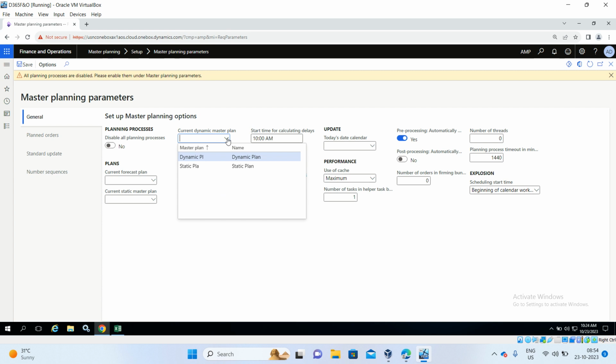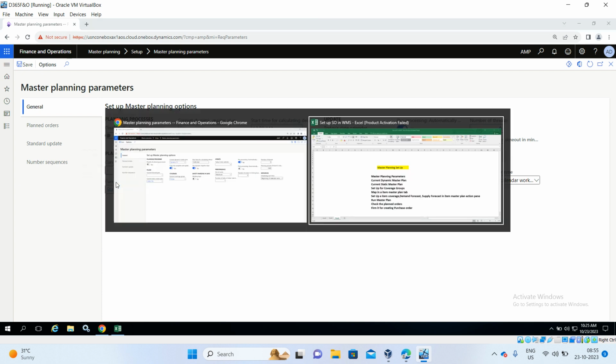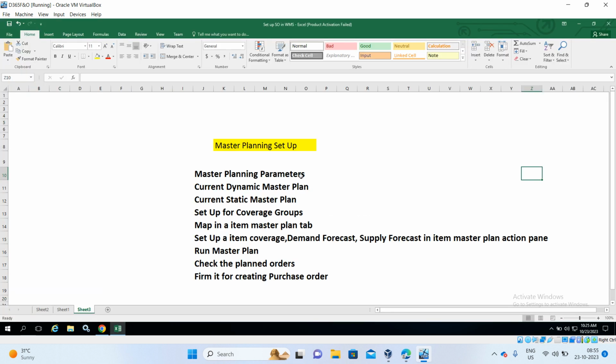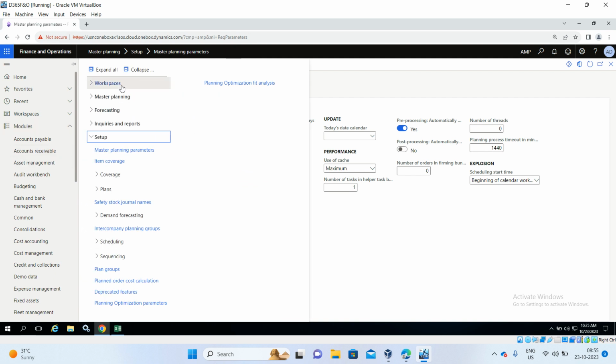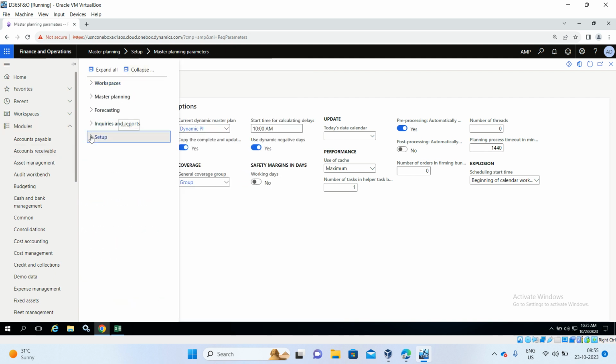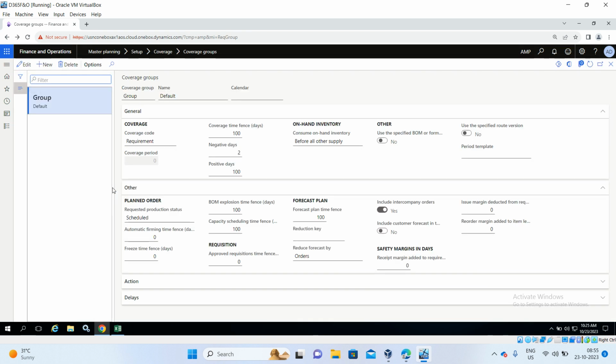You can assign here, map it, dynamic plan, static plan. Save. See master plan parameters, current static plan, setup for the coverage groups, next option. Collapse all, setup, coverage, coverage groups. It's already created, demo one. I'm going to create a new one.